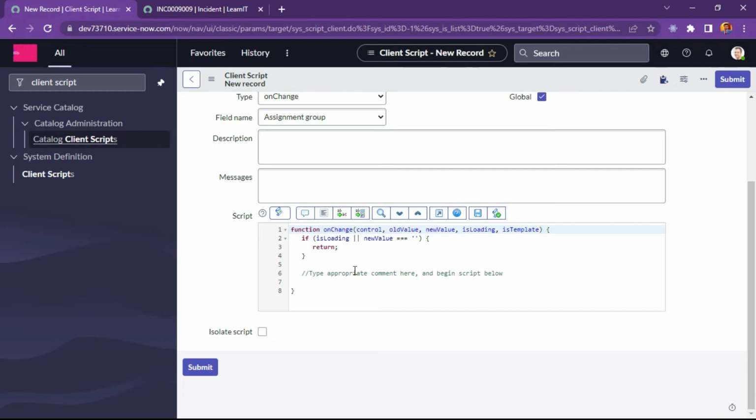So the first parameter is control. This is the DHTML widget whose value is changed. Control is not accessible in mobile and service portal; it will work only on desktop view. Next is old value, the value the widget had when the record was loaded. And new value is the value the widget has after the change. Whenever any field value is changed, that would be considered the new value.